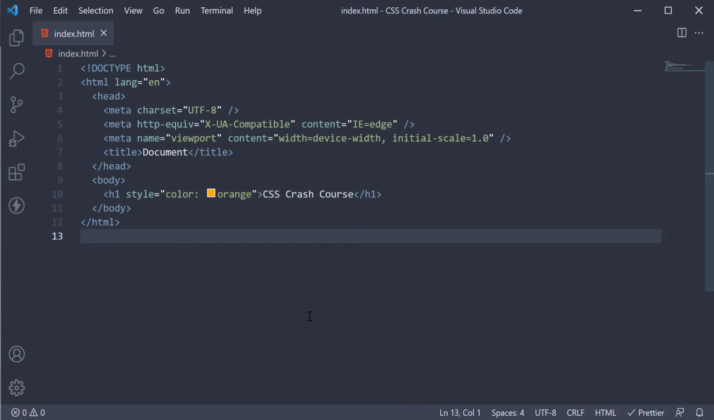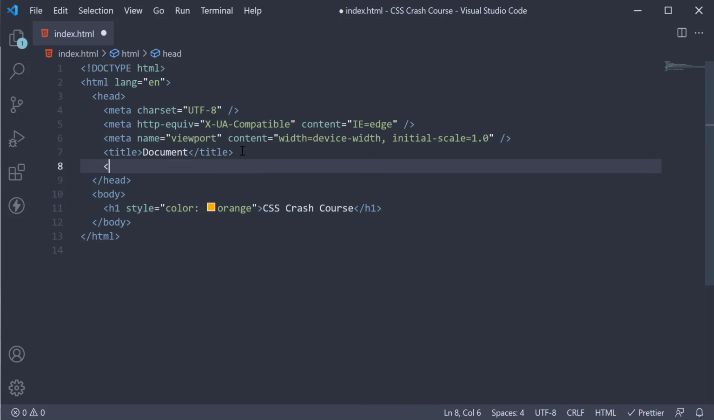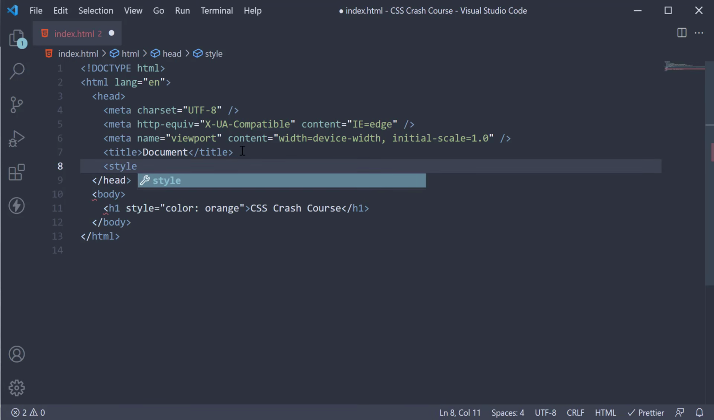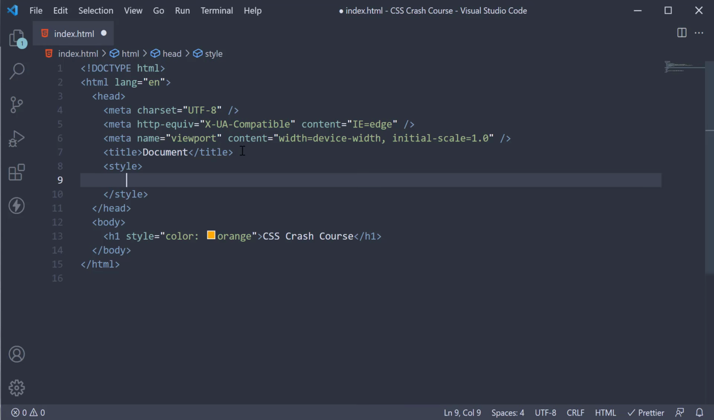Alright, the second way to add CSS is by using an internal style sheet. An internal style sheet is defined inside a pair of style HTML element within the head section of the document. So opening tag, style, and closing tag. Within the style block, we can specify CSS rules that get applied to the HTML elements.